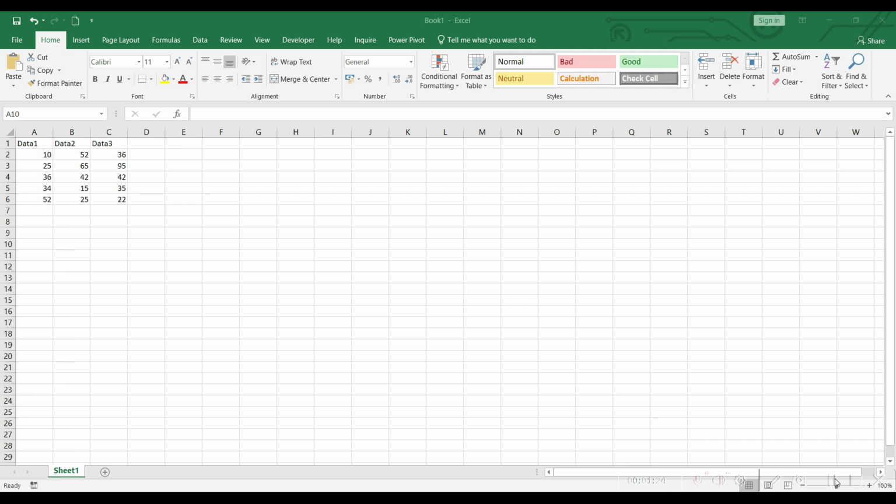How do you give a name range to the cell range? Let's select the data first, then go to the cell address box, then give a unique name. Suppose I am giving it data 1 and press enter. Now it will select as data 1. When you again select this, it will show data 1. I am going to give name range to other data also.